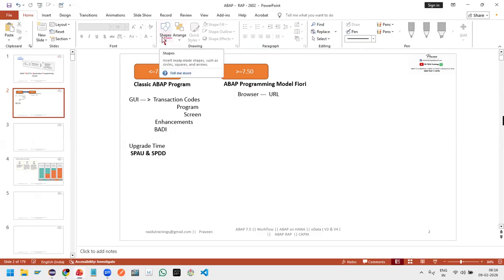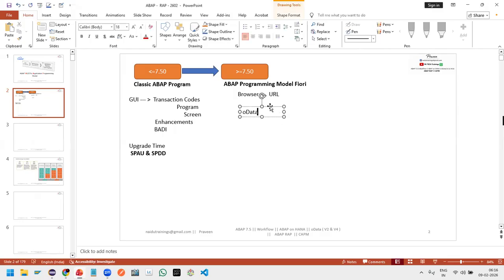Right. So we have OData. With the help of OData service, we are exposing our entire data models to a browser. In the browser, third-party systems or others use it and build their UI application. So by using OData services, we are building the Fiori apps. Here the main source, instead of a transaction code, is that we are accessing the Fiori applications with the help of OData.